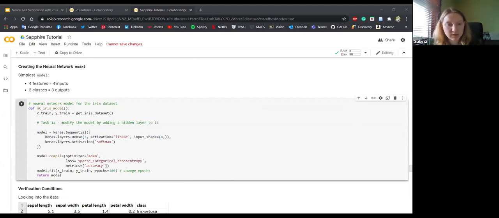I'll give you a couple of minutes on that. And remember to change the number of epochs as well, so the number of how many times our neural network model will pass over the data set.